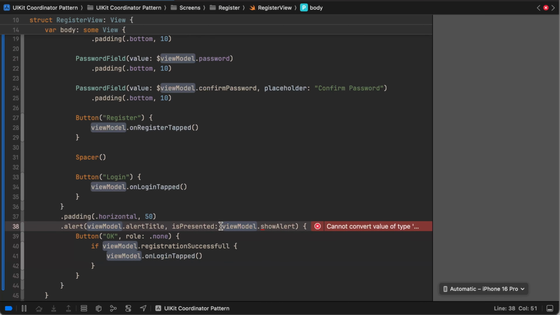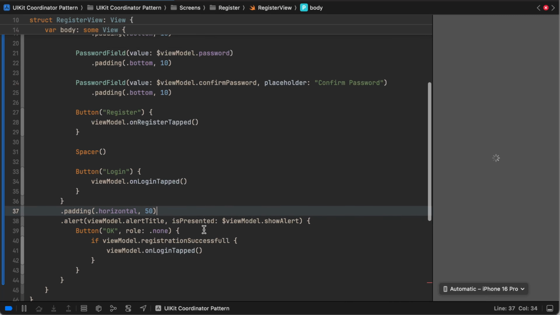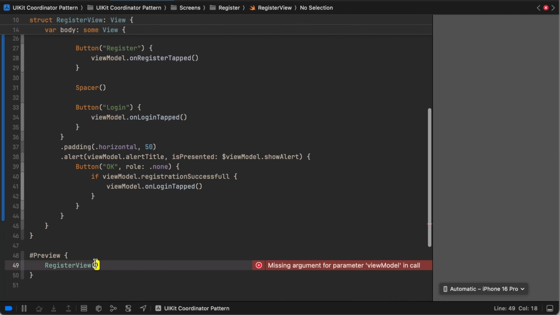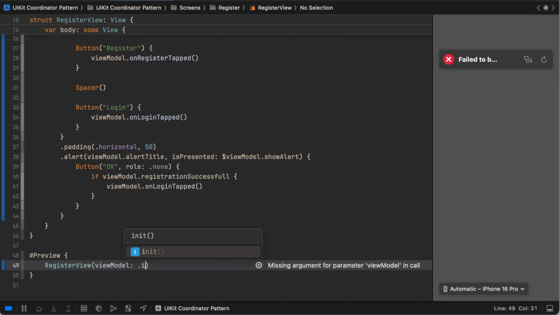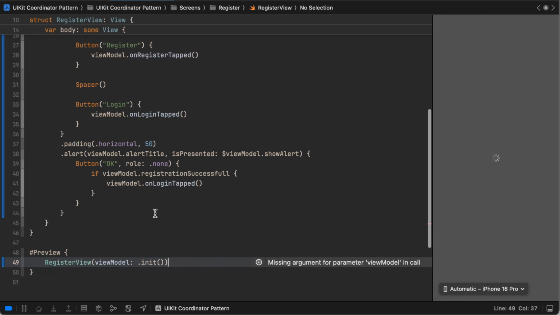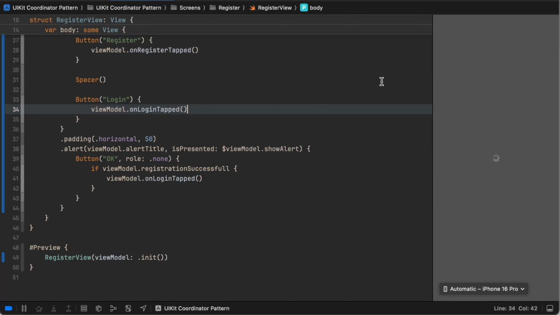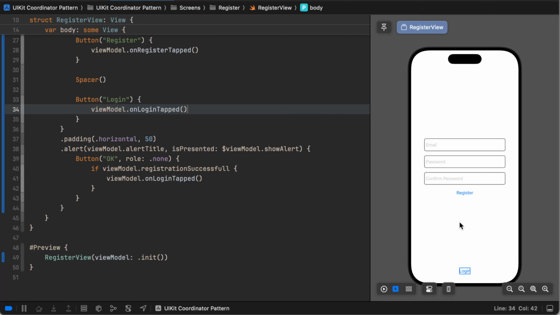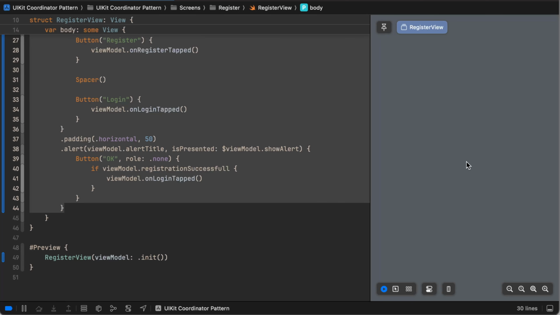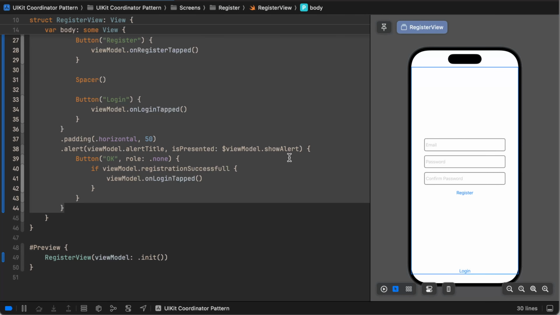And this has to be a bound value, a binding. That should go away. And now we just say viewModel.init. And that should be enough. Let's hope the build gods are in our favor. Cool. And then if we hit refresh on the SwiftUI previews, we should get the registration screen. Looks good to me.